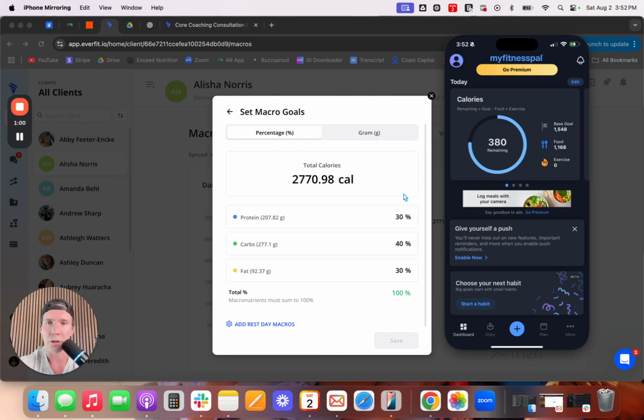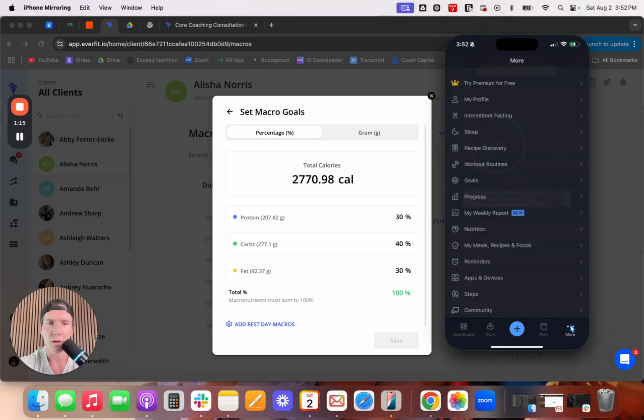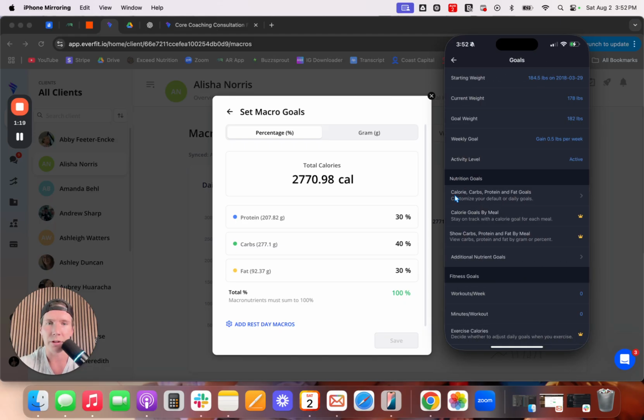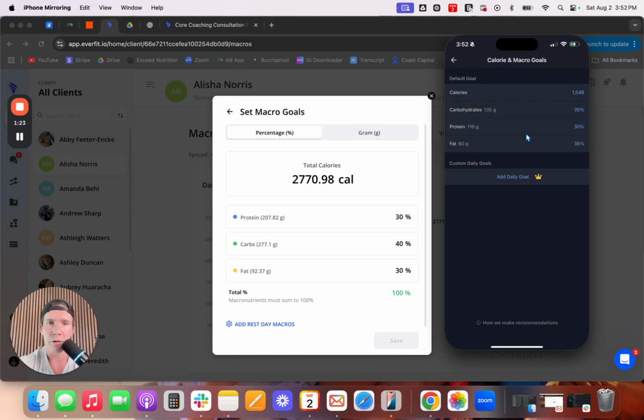First and foremost, we're going to use this as an example. We have 2,770 calories, and our protein is 30%, carbs 40%, fat 30%. What you will do on your phone is go into MyFitnessPal, click on the More button. From More, go to Goals, and then once you're in Goals, click on Calorie, Carbs, Protein, and Fat Goal. When you're in here, the first thing you're going to do is adjust your calories.